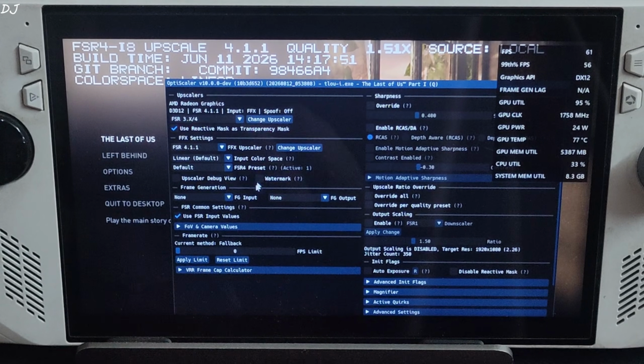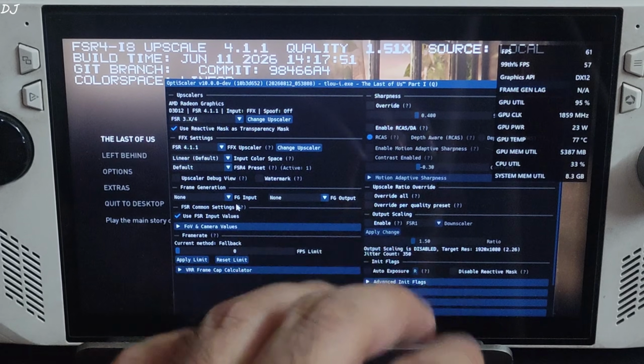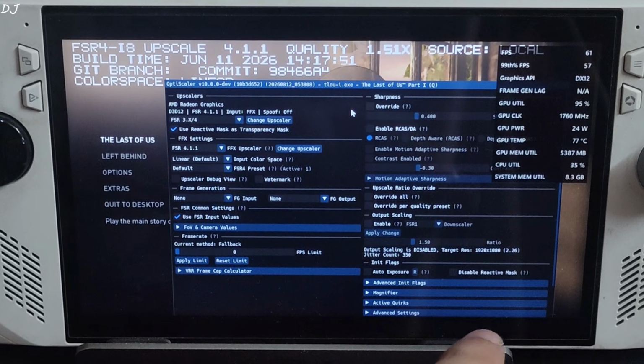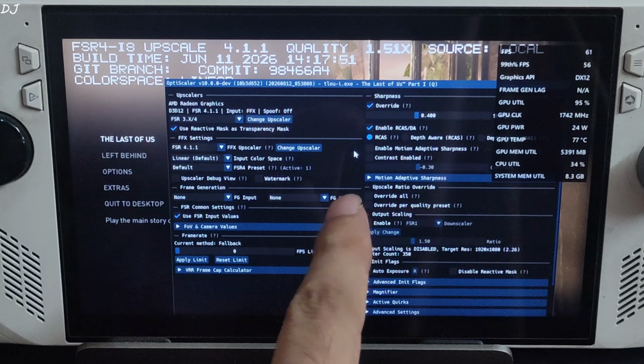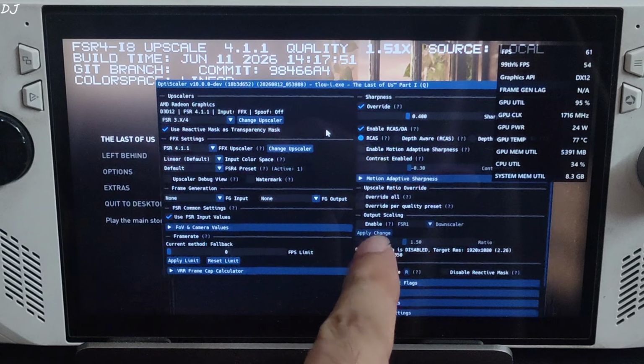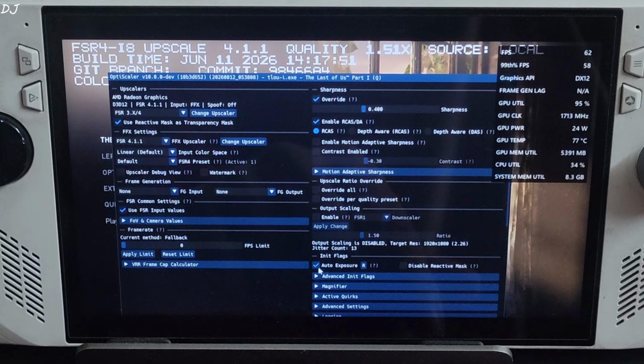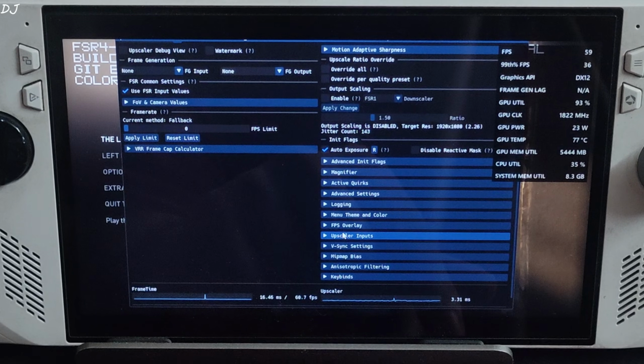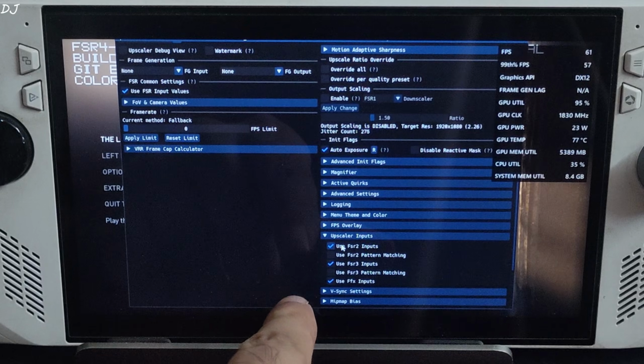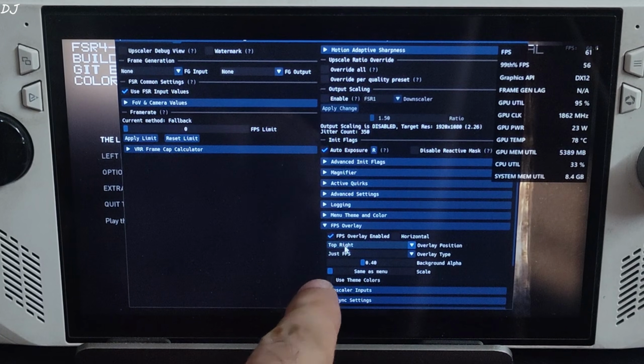Uncheck the watermark setting, not required now. Frame gen disabled for the time being. I'll use Optiscaler to adjust the image sharpness. So just enable override and enable RCAS settings under the sharpness section, level 0.400, up to you. Auto exposure setting on. I'll enable Optiscaler's performance overlay.